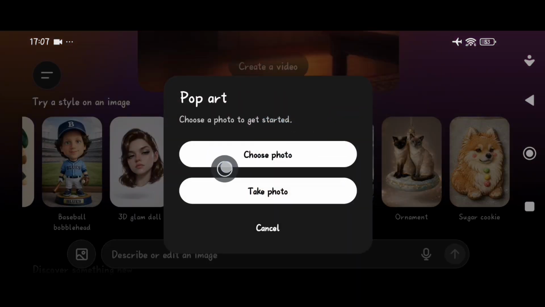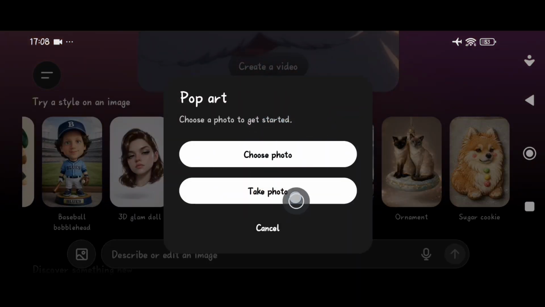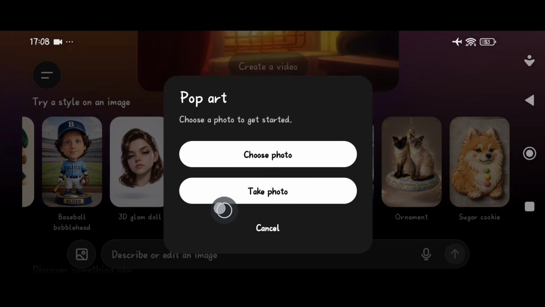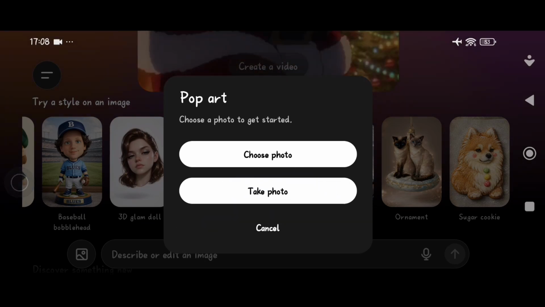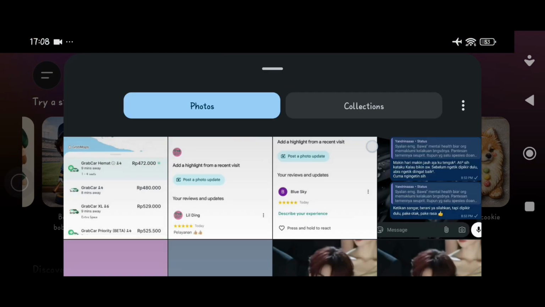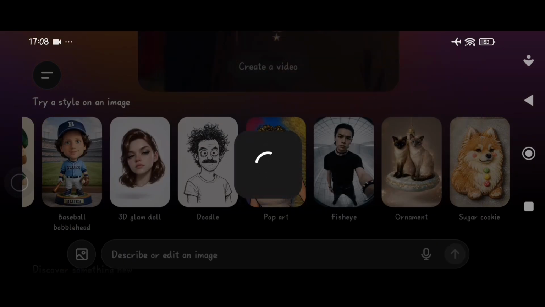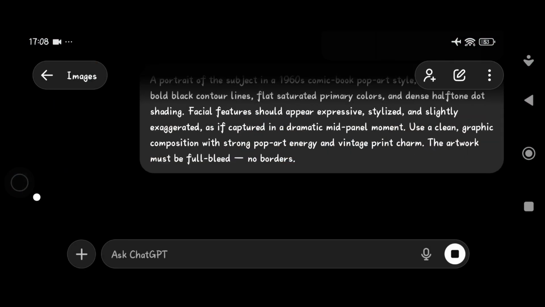And then next just choose your photo from your gallery, or you can also take a new photo using your camera. Here I will just choose a photo from my gallery and then next just upload the photo that you want. Wait for the process.